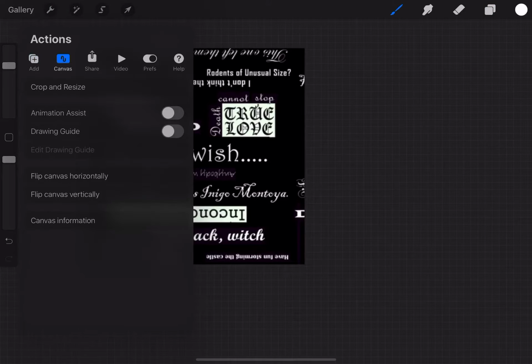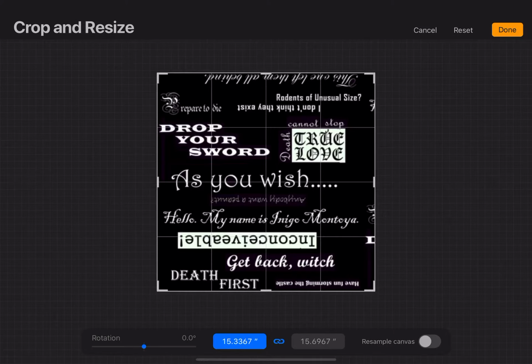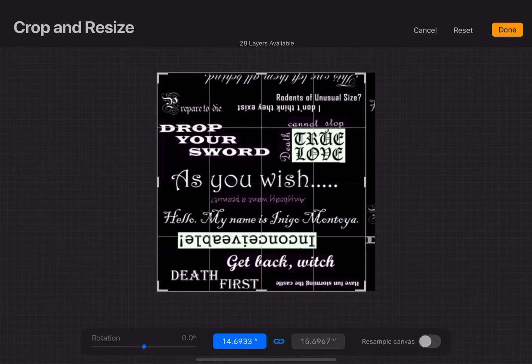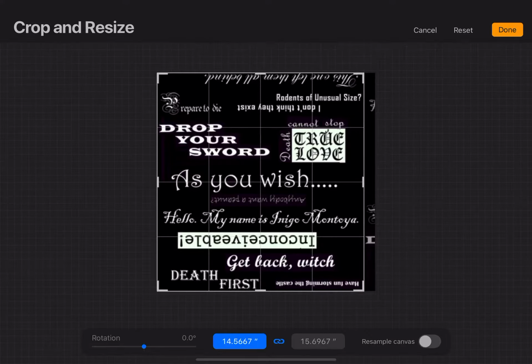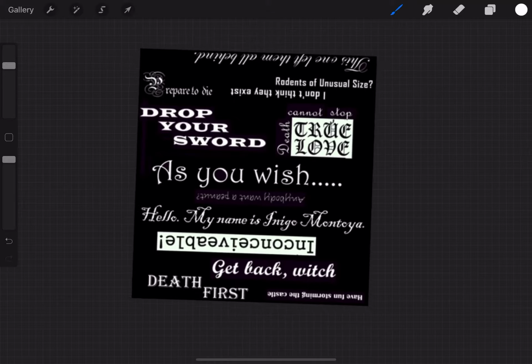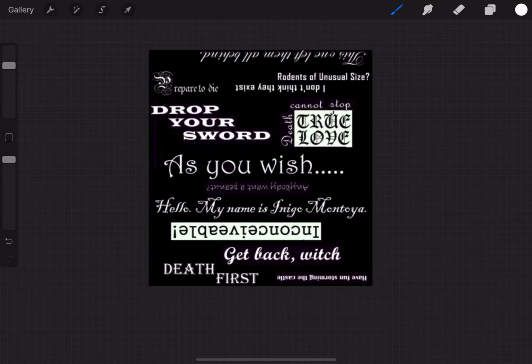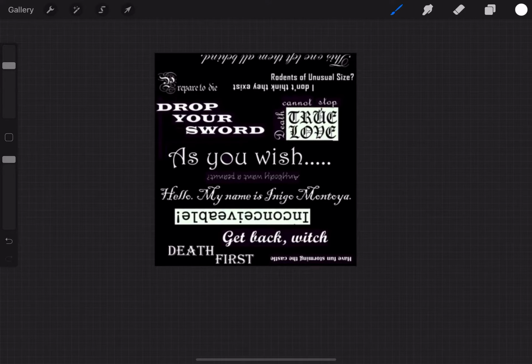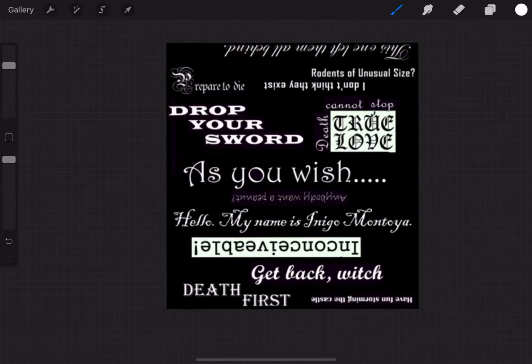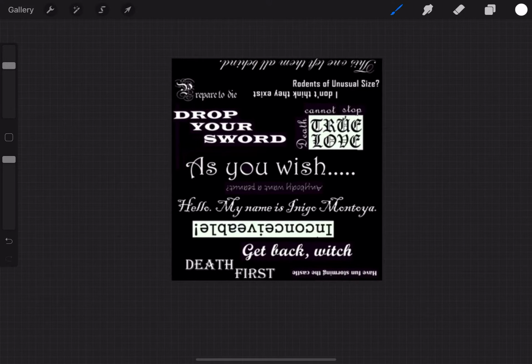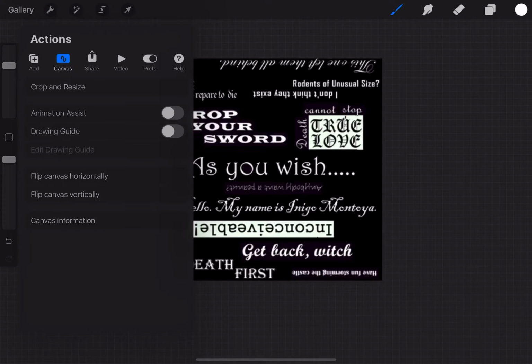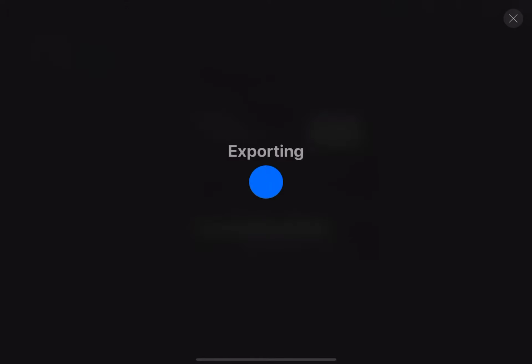So I'm going to go under canvas now. I'm going to click crop and resize. And I'm just going to pull that border over until I clear the repeat. Okay, so here we have this. Now, if you want to make a repeat out of this and not just have it be the square, but be what they had it be, where they had it repeating, you can save your canvas.